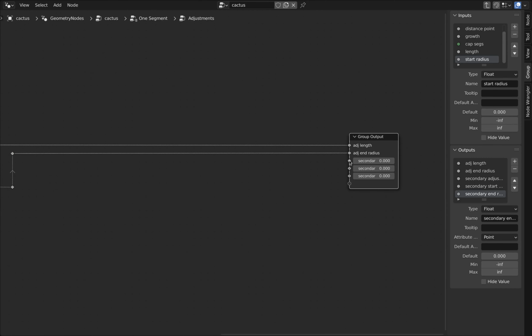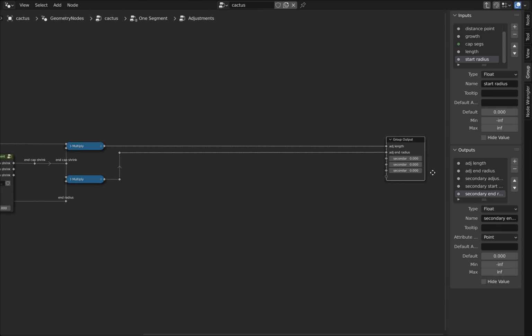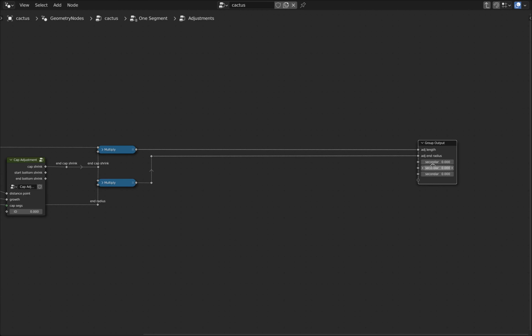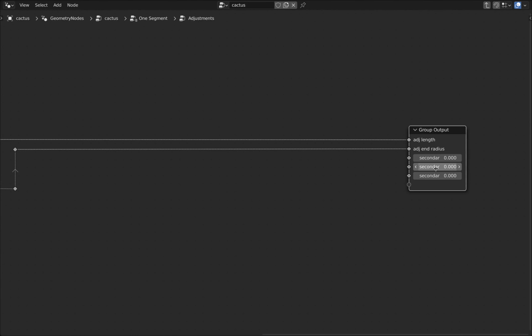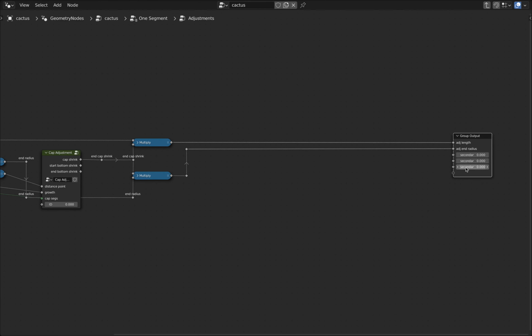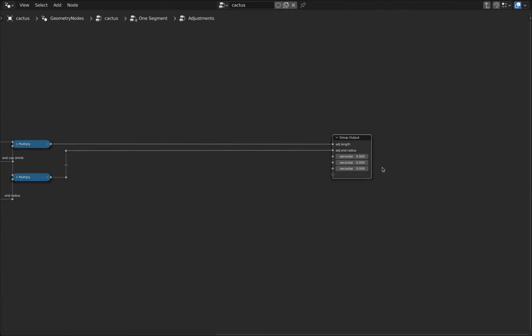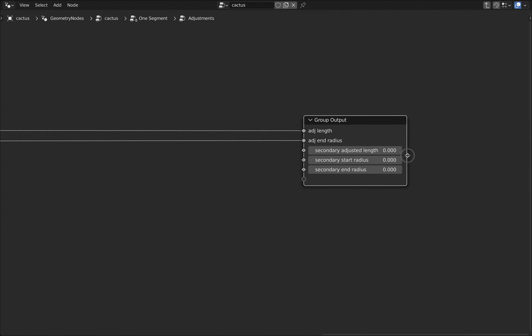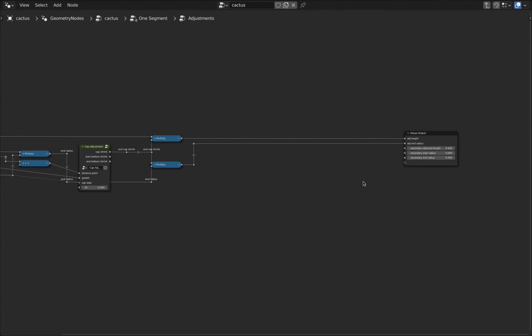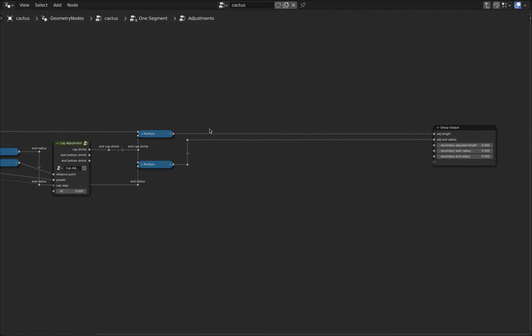These are going to be values that will be used when constructing the segment, but which won't be passed on to the next segment. They'll just be recomputed anew in the next segment, which is why I'm going to call these secondary. Also, I'm just going to make this node a little bigger so I can read these long names. All right, the secondary adjusted length is our adjusted length times our start bottom shrink. So here's our adjusted length, here's our start bottom shrink, and we just want to multiply them.